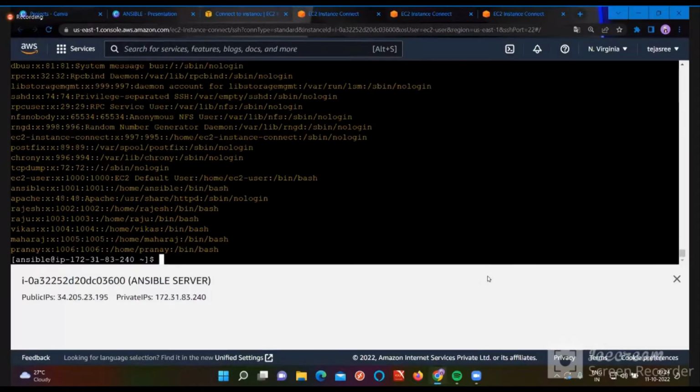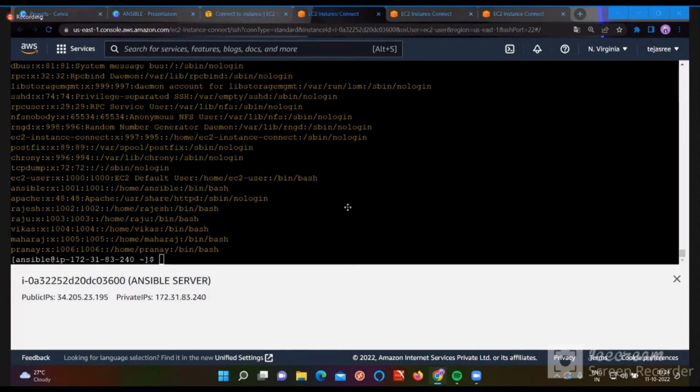Okay, and the rest of the users are from yesterday morning. I took one more class regarding this Ansible for another group. These are the other users, forget about this one. Okay, so Pranay is there, right? If you want to remove this Pranay user, what command you need to perform, guys?